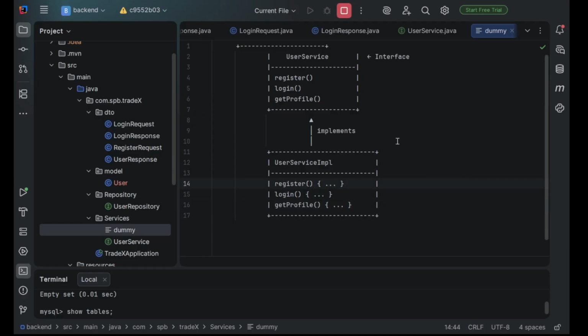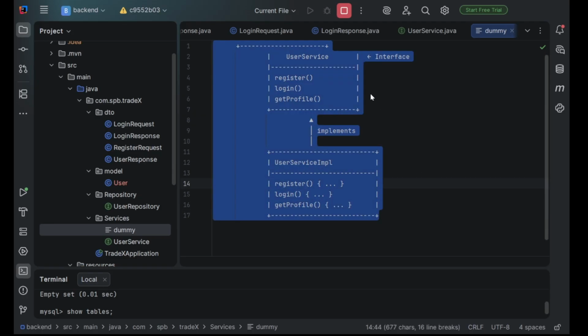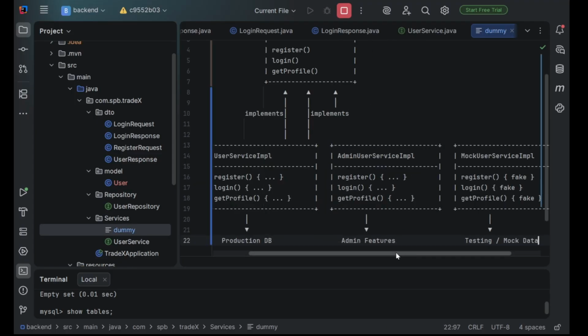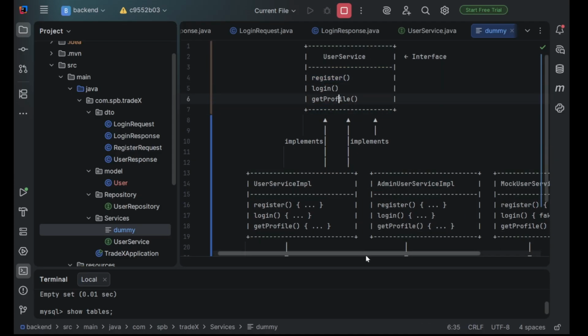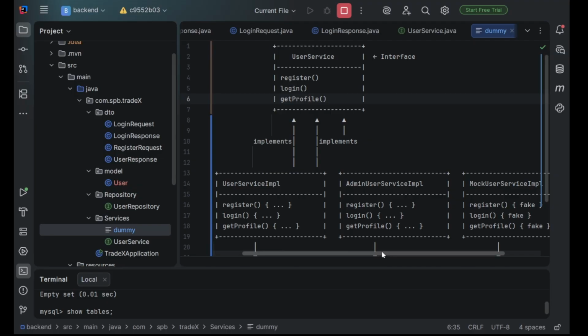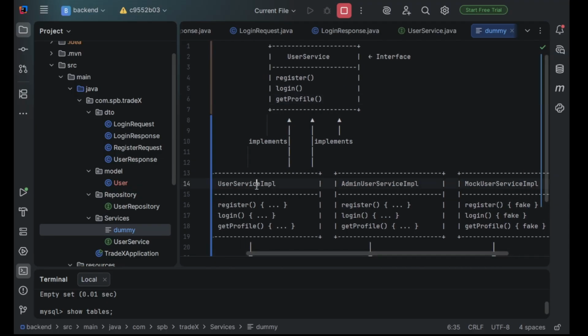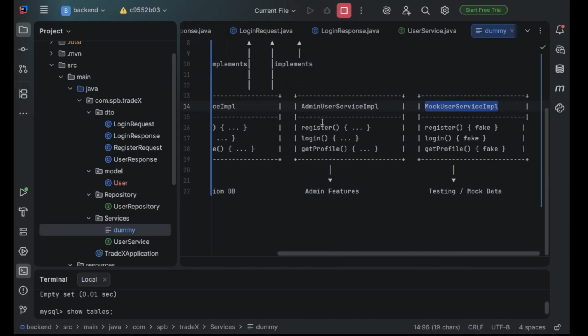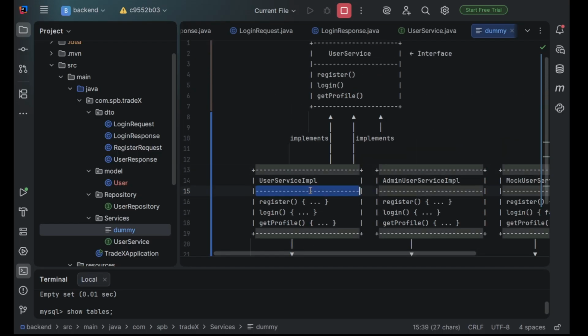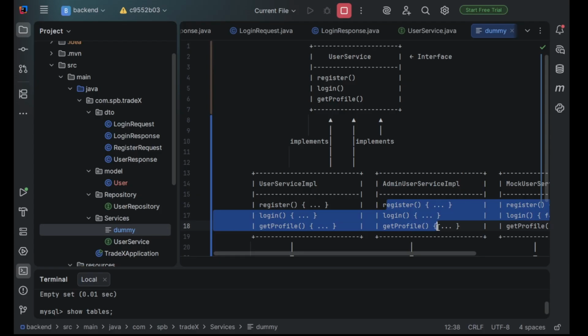But if we want to implement more user services, which are register, login, get profile, but simplified, they are also categorized in three versions. That is user service, then it may be admin user service, then it may be a mock user service. So for admin users, there are admin features, these are for testing users, and these are for the main user. In future, if we have to add these functions, then it is difficult. So for that, we are using an interface here.